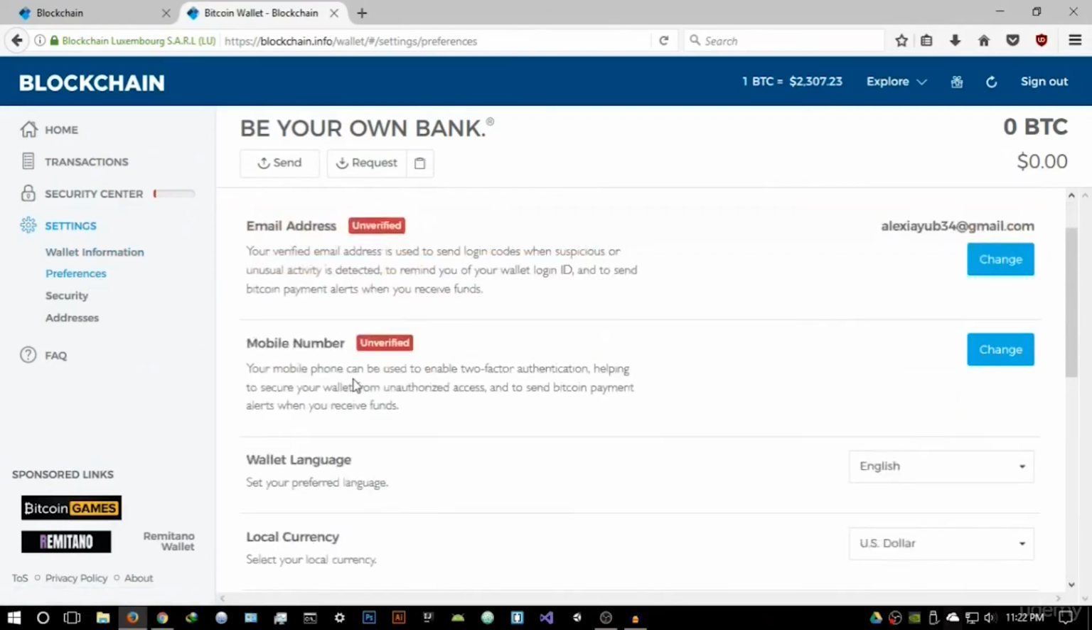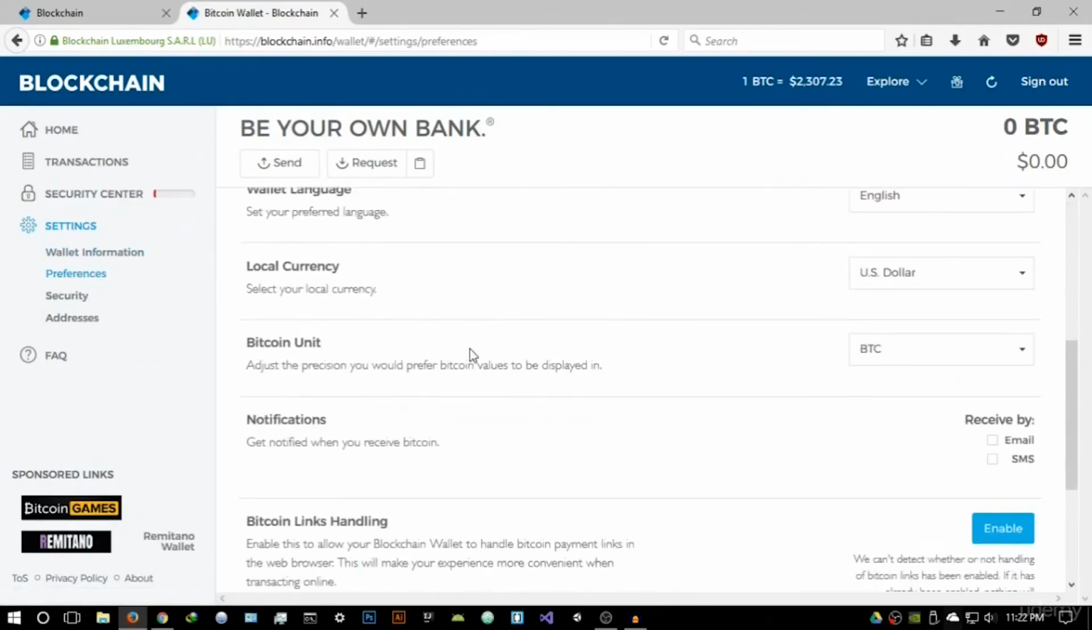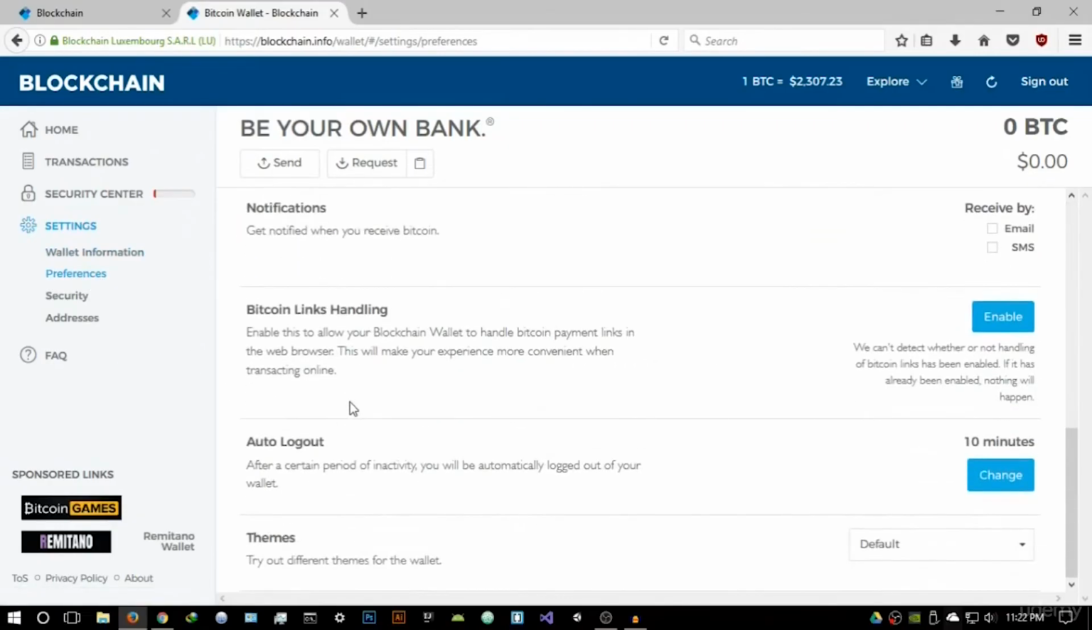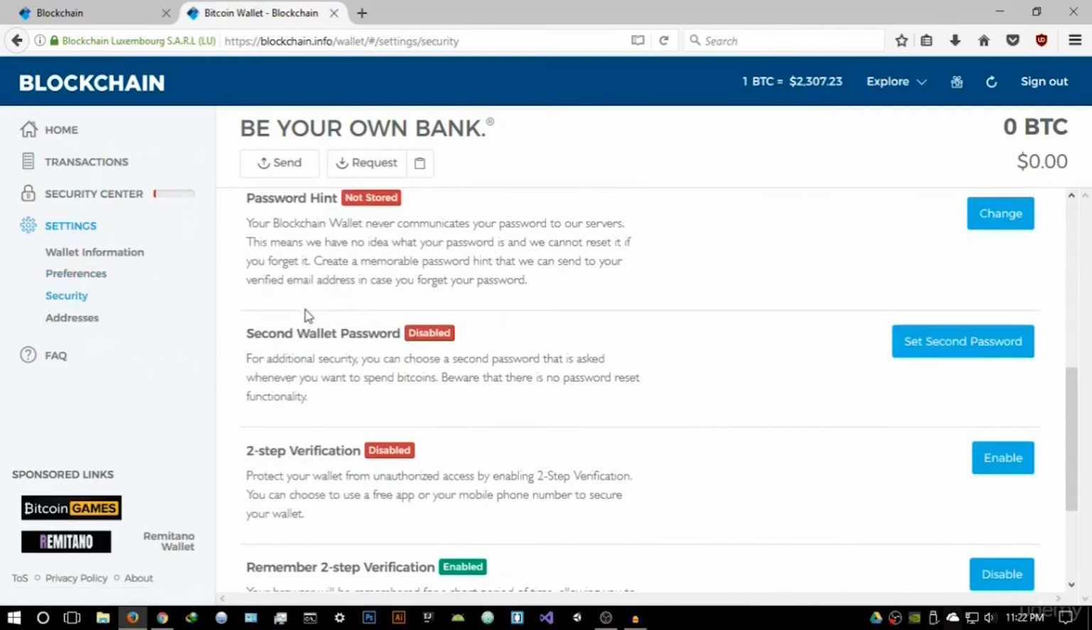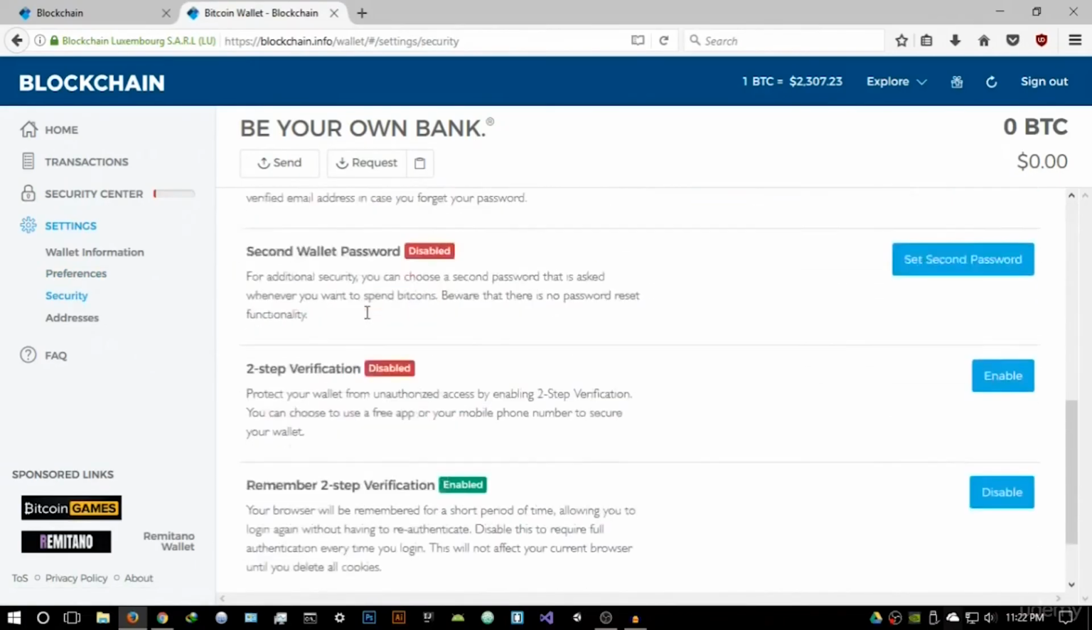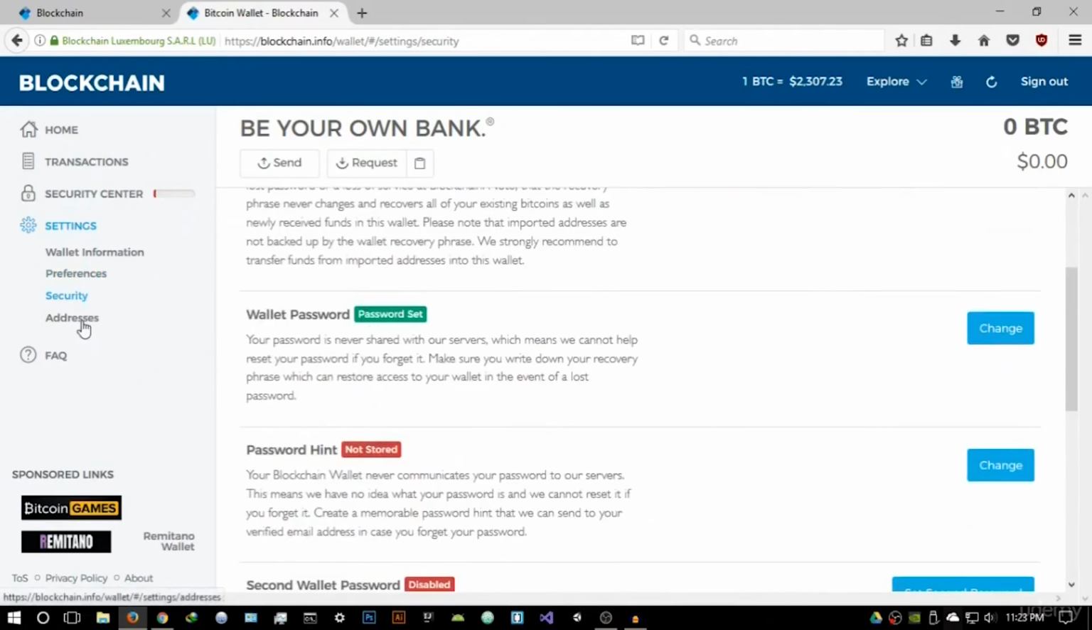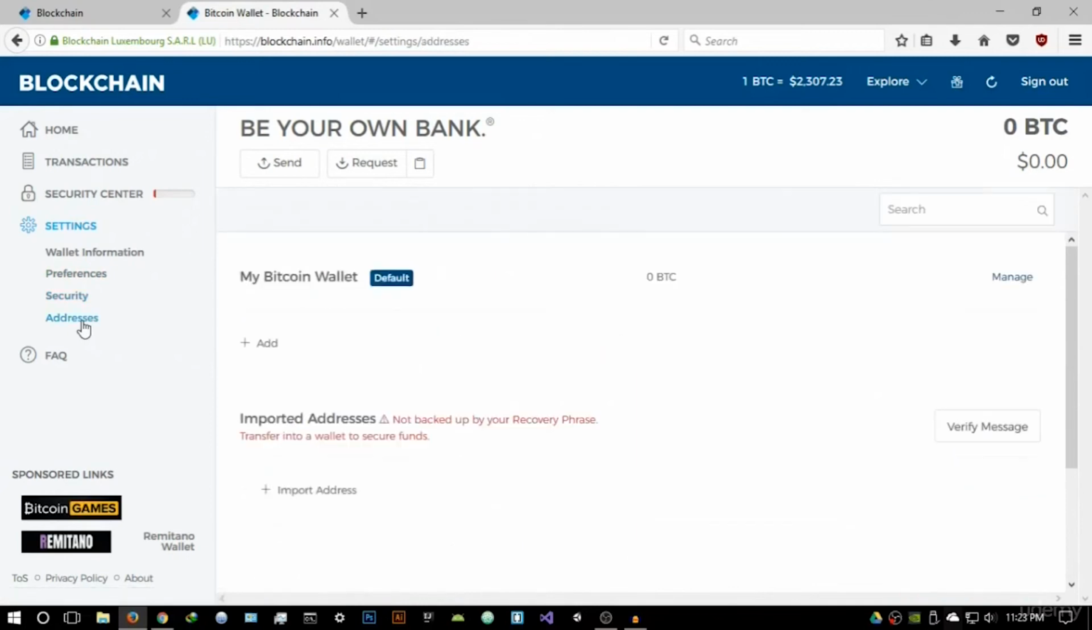In terms of preferences, you have your email address, mobile number, your currency, your Bitcoin unit, and all the good settings that you have. You even have themes right here. Very nice. You then have your security. Again, all to do with security in terms of 2-step verification and your password hints, etc.